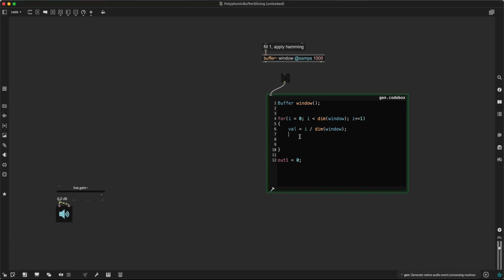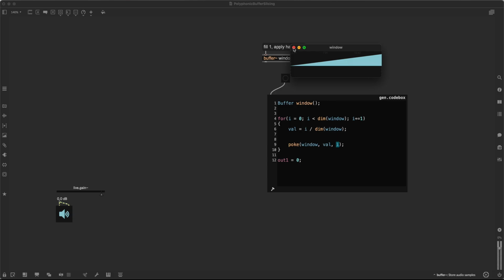nothing happened because we also have to put this into our buffer. So poke window, value and then i. What this does is first we specify the buffer, then we specify the value that we want to set, and then we specify the index. So going over all the indices, now we have this ramp going from 0 to 1.